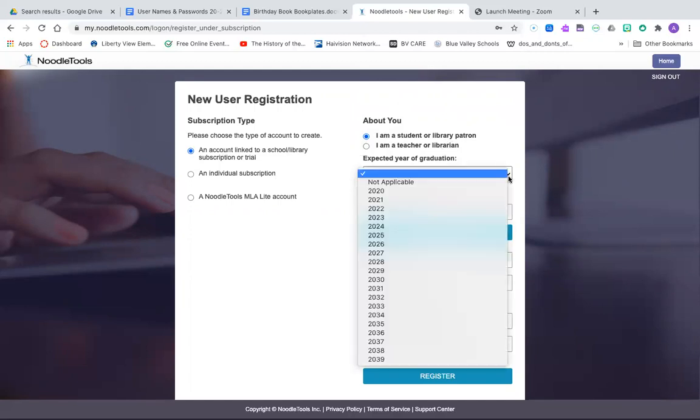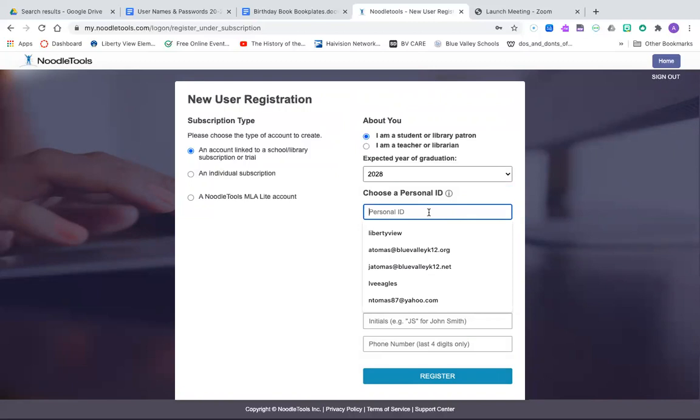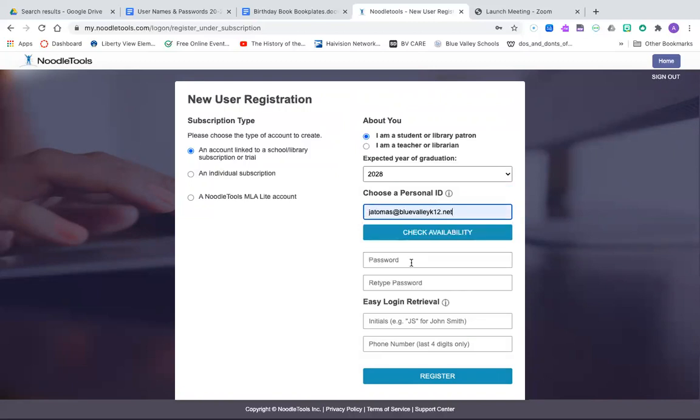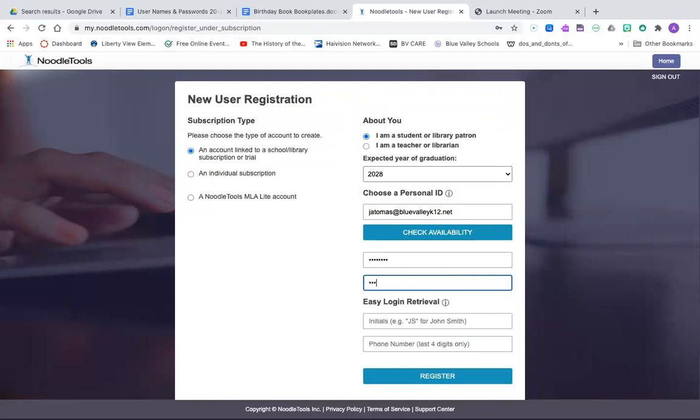Your graduation year. So what year do you expect to graduate from high school? So for you guys right now, I believe it would be, let me think, 25 is 8th graders, 7th graders, 6th graders, 5th graders. So you guys are 2028. Now, choose personal ID. This is where you're going to put in those Blue Valley credentials again, okay? This is where you're going to put it in. And for your password, this is where you're going to put your student ID number in. And then it's going to make you put it in again. So you're putting in that 101 number twice.